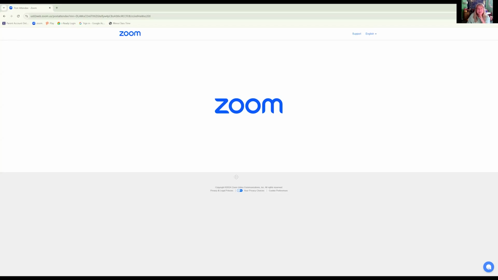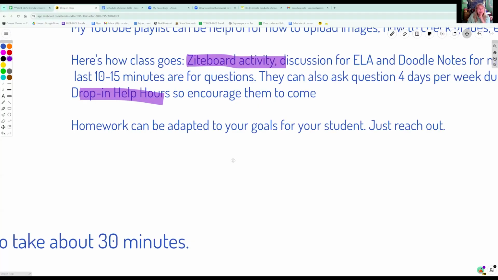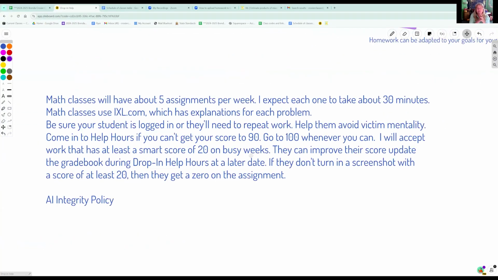And I love personalizing and figuring out what that is. Okay, if you have a math student, I will give them about 5 assignments per week in IXL, 5 different topics. I expect them to take about 30 minutes. If it's taking them longer and they've been at math for more than an hour, stop. Just turn it off for the day and come and ask me for help. I don't want them to feel discouraged.